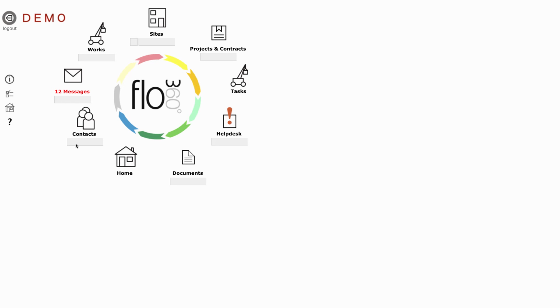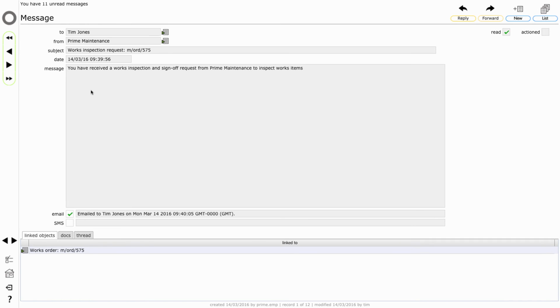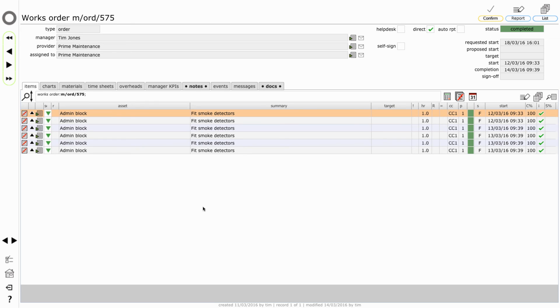Logging back in now as the relevant manager, I can see on my list of messages that the most recent message is a request for inspection and sign-off from Prime Maintenance. If I click the little go to button on the message, that will link me then through to the works order, and I can see exactly what the service provider was looking at. I can perform my inspection and confirm complete sign-off.